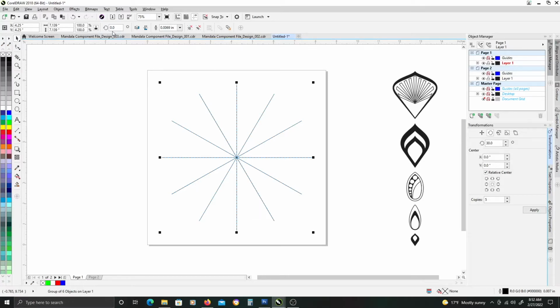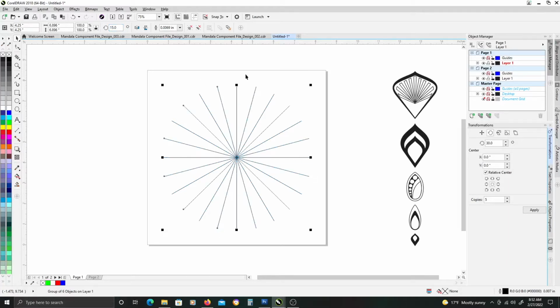And with them all selected, we want to duplicate them by hitting plus on our numpad, and then up at the top here we want to change the rotation to 15 degrees. This gives us a duplicate of the original lines, and this gives us our main rotation line guideline.